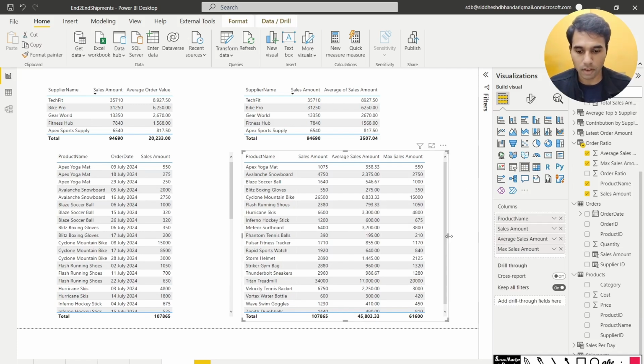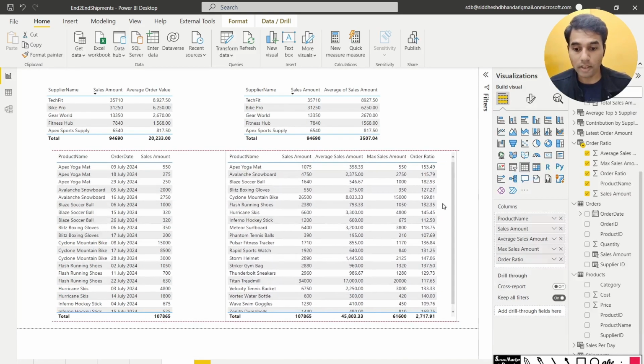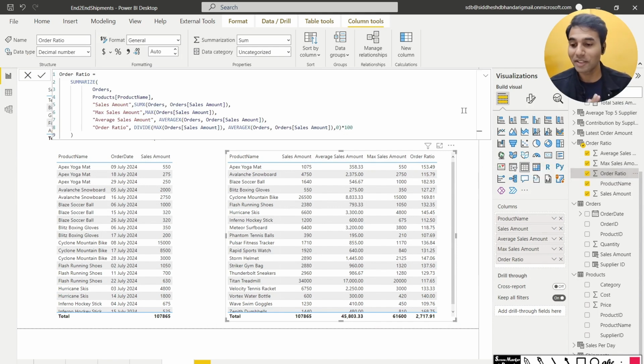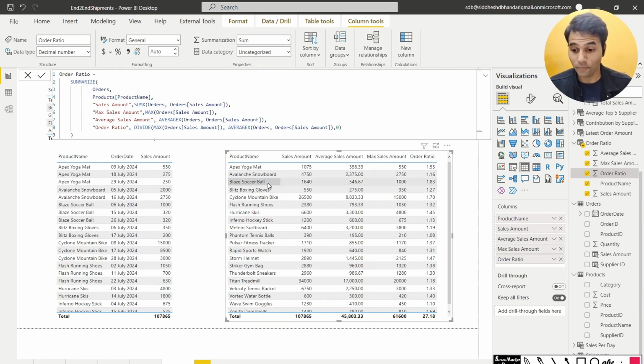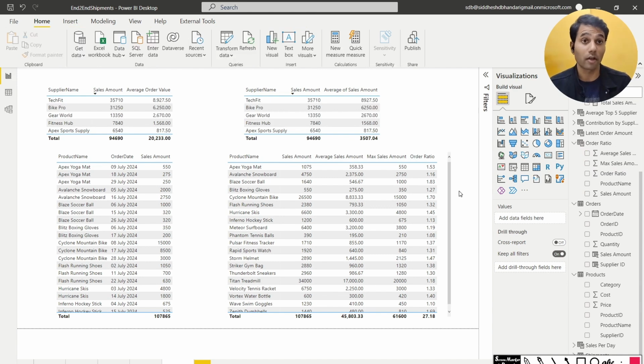Now the last parameter that I want to pull in this case will be my order ratio. Order ratio is something that I actually don't want in a percentage. I shouldn't have multiplied it by 100 because it's a ratio, not a percentage. So when I remove that multiplication by 100, I get the corrected order ratio. For Apex Yoga Mat, the ratio of the max sales amount to my average sales amount happens to be 1.53. Similarly, the ratio for the Avalanche Snowboard of the max sales amount, which is 2750, to the average sales amount happens to be 1.16. And that concludes our question number one.